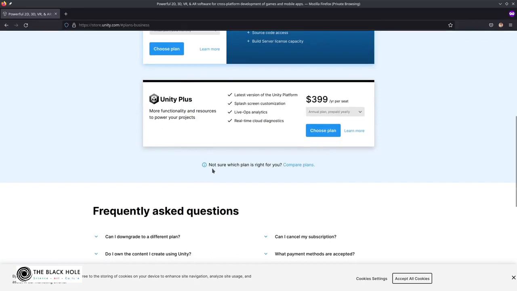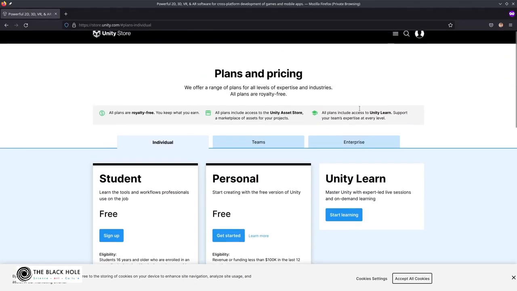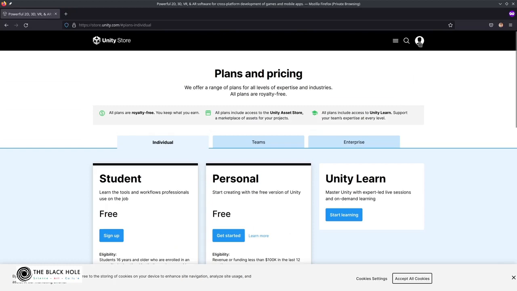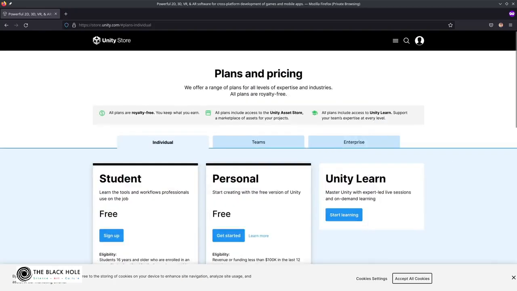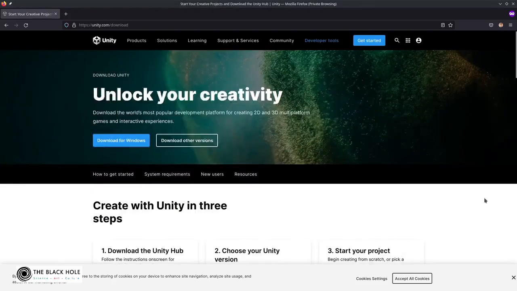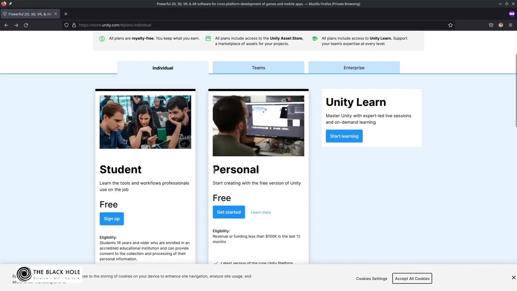But you can see that per month is $150 if you buy Unity Pro. And that is only for the organizations that have made more than $100,000. So you will also need to sign in, and you will need to make an account to download Unity and to access all of its features. But right now, I didn't do that because it's not required. I already have Unity installed.